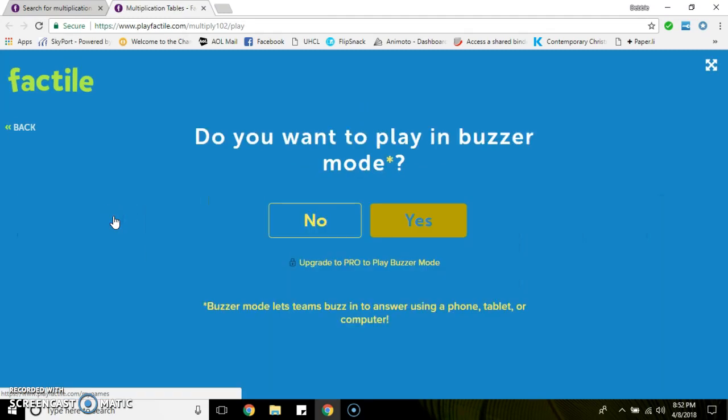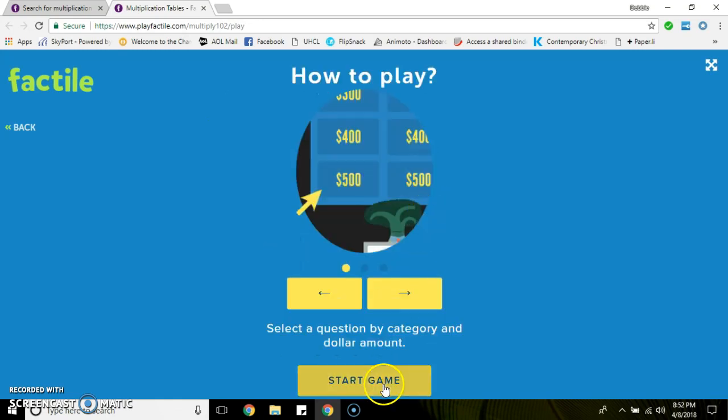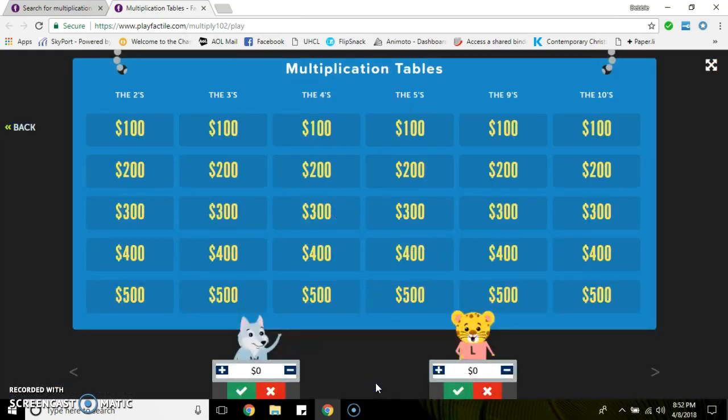With the Pro version, you can play buzzer mode, which allows them to use their own phone, tablet, or computer to buzz in. And now you would choose your 2 team captains. There are many different ones to choose from. I'm just going to choose 2. And then it gives you some ideas of how to play. And then you would start your game.